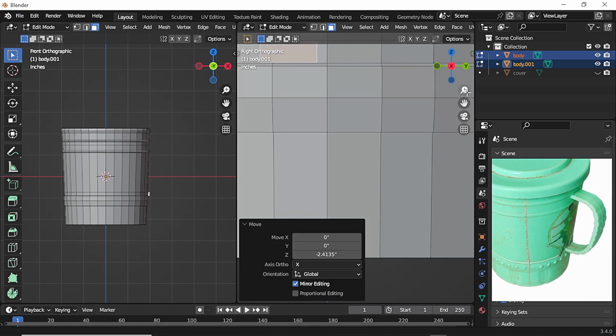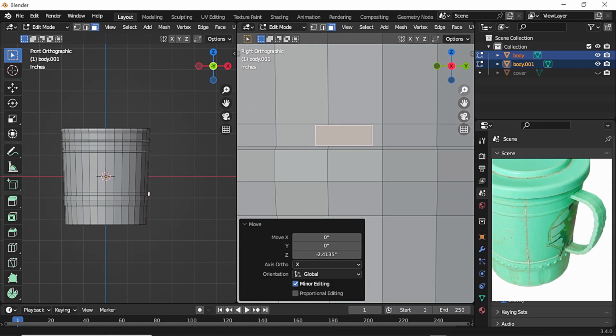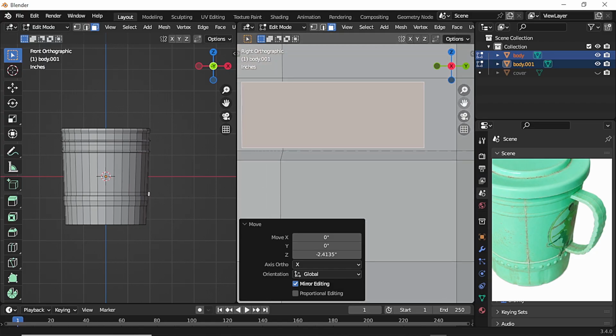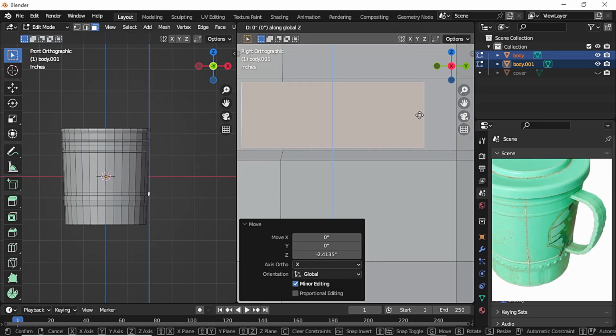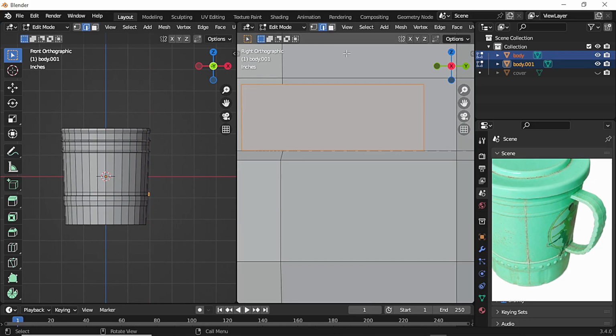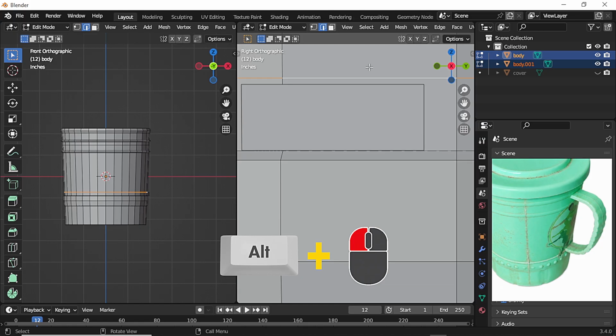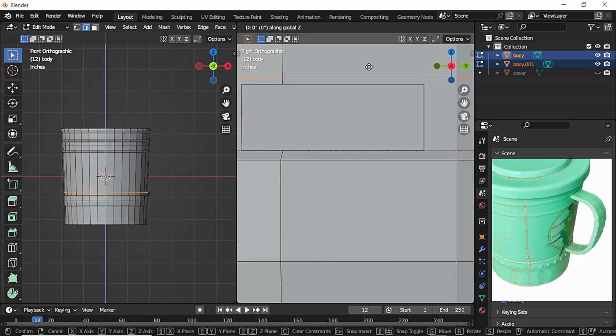Let's zoom up a bit. Okay, so the bottom face loop is a bit taller. So let's fix that by selecting edge mode. Hold Alt and select the loop. Double click on your mouse and drag it to the top of the selected face, like this.